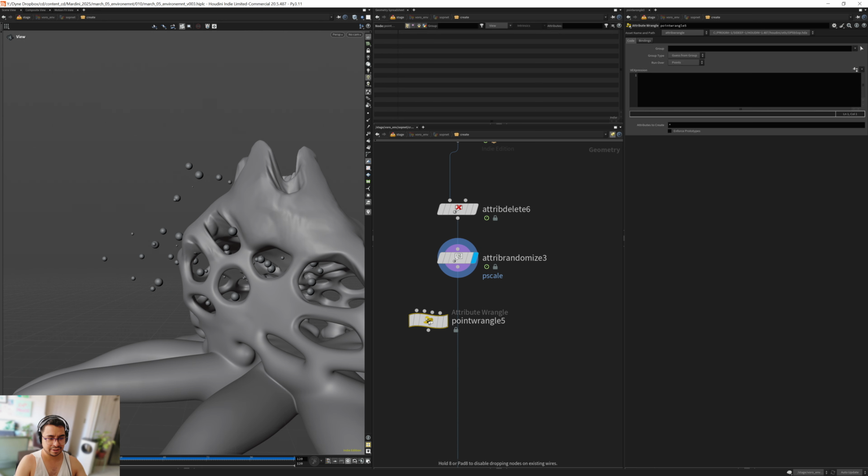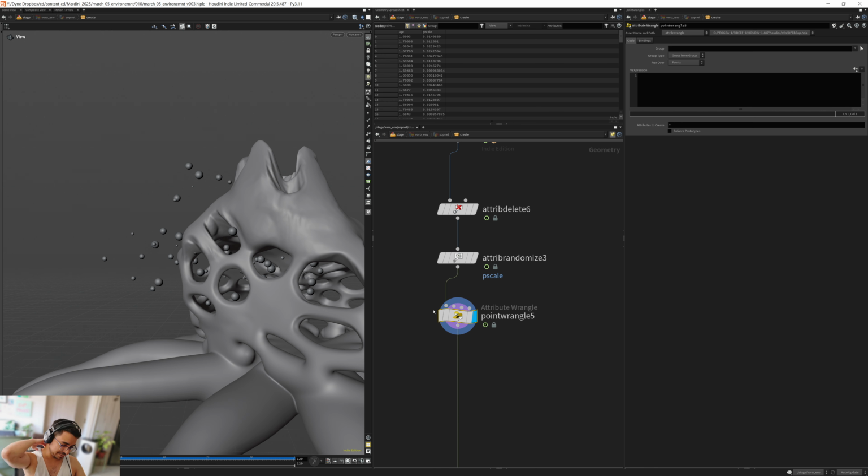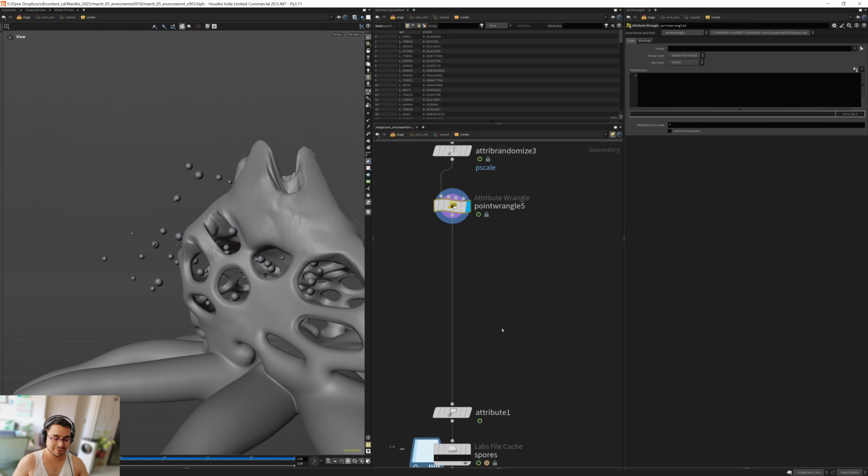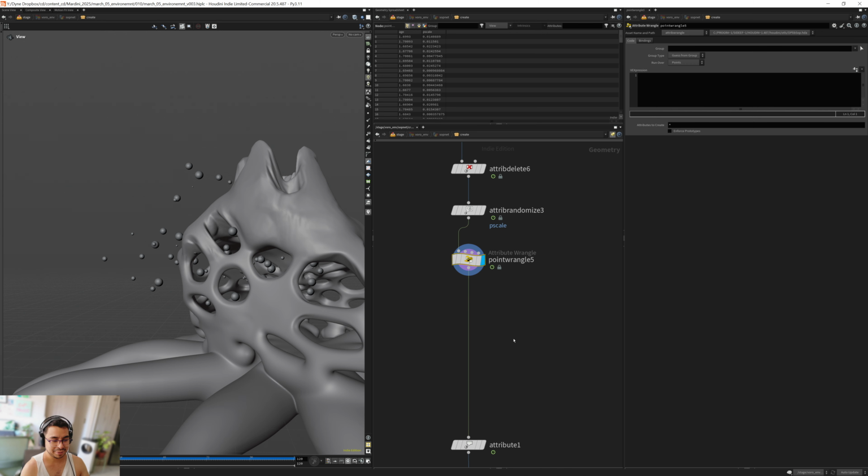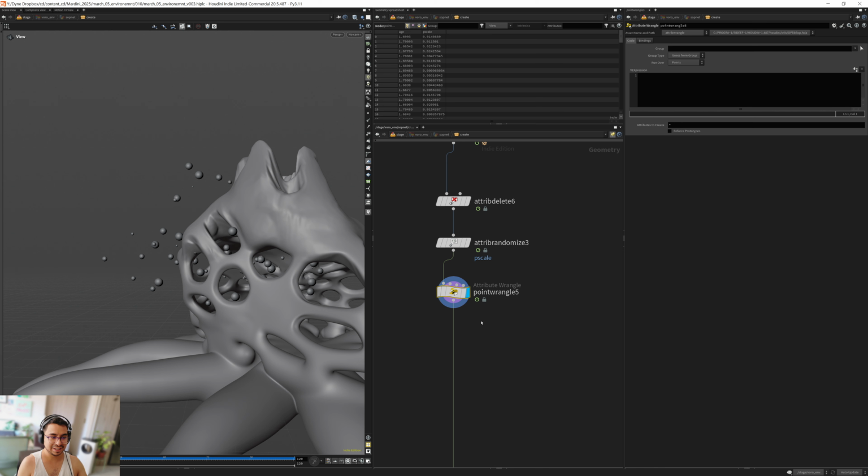Let's create an attribute wrangler. I have created this setup a lot of times, but every time I create it in a different way because I always forget to save it. Here is where maybe I should consider saving this setup as a recipe or in another way, like a snippet.